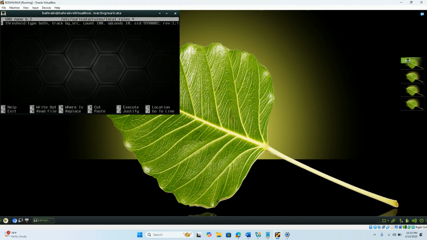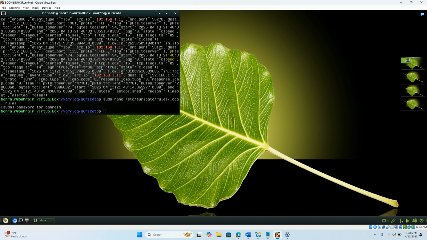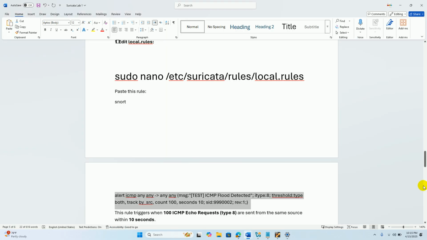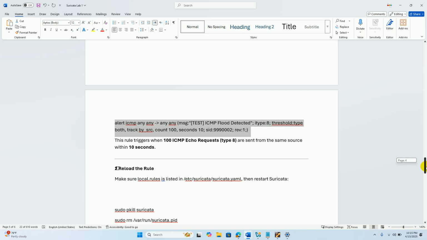Then Control O, enter, Control X. After creating the rules, this rule, when 1000 ICMP echo requests are sent from the same source within 10 seconds, would be triggering.